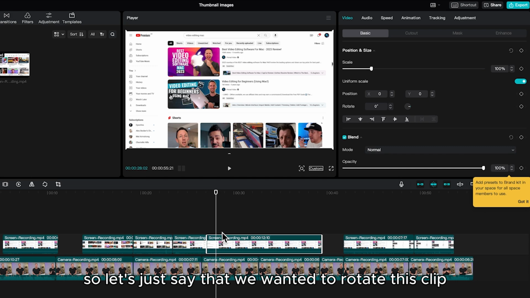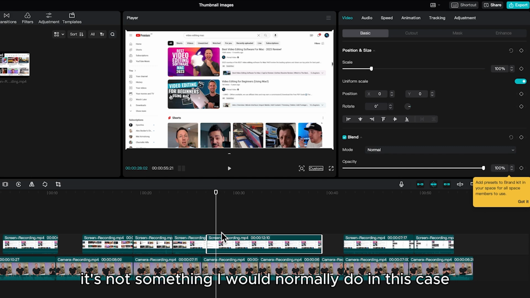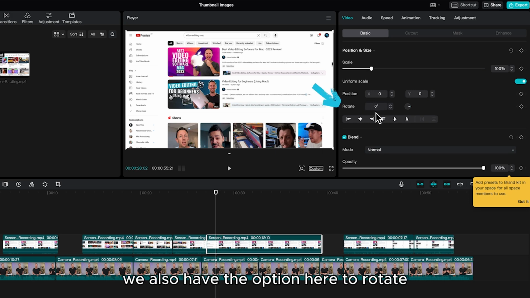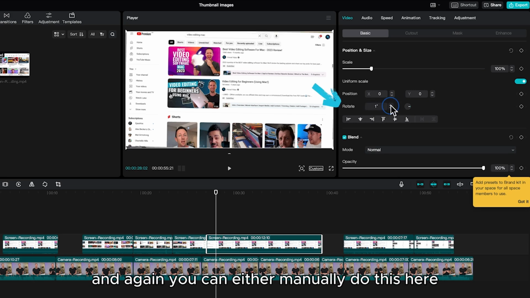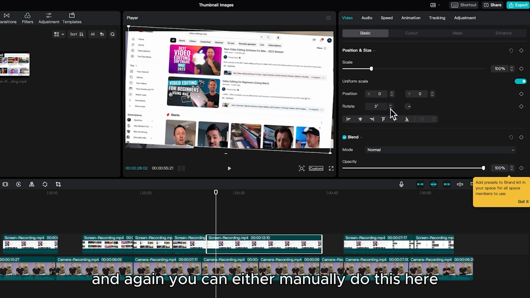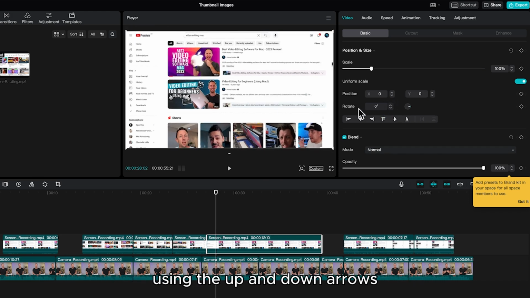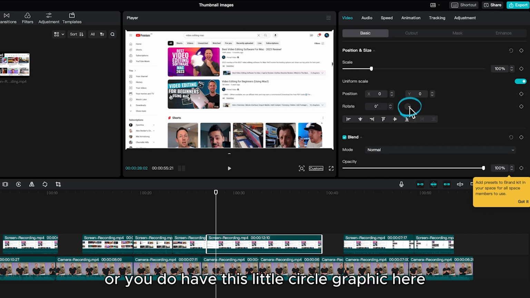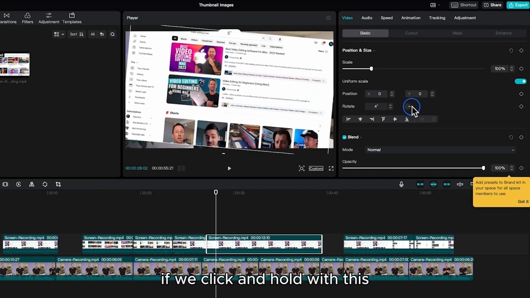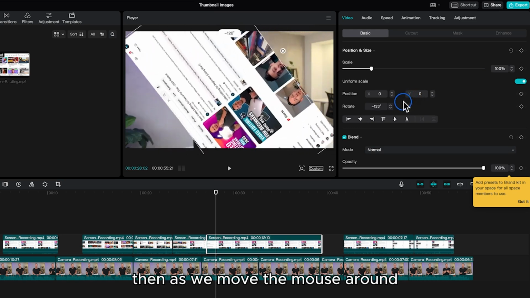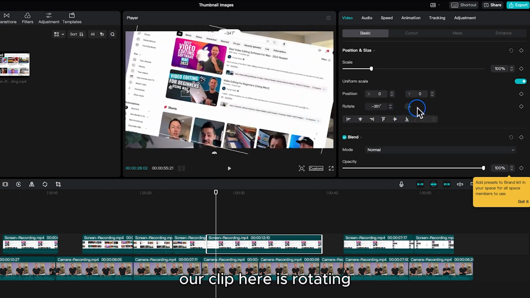Now you also have the ability in here to rotate your footage as well. So let's just say that we wanted to rotate this clip. It's not something I would normally do in this case, but with that clip selected, again, we also have the option here to rotate. And again, you can either manually do this here using the up and down arrows. You could also type in a number if you wanted to, or you do have this little circle graphic here. And if we click and hold with this, then as we move the mouse around, our clip here is rotating.